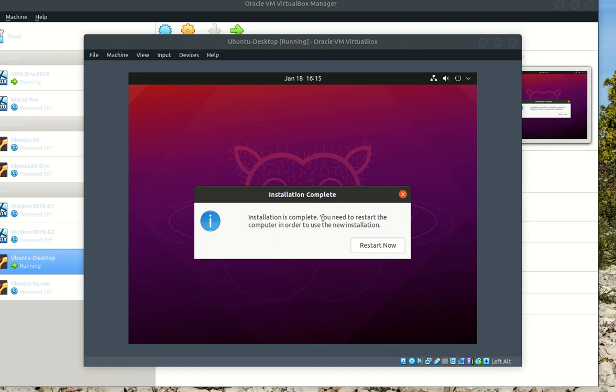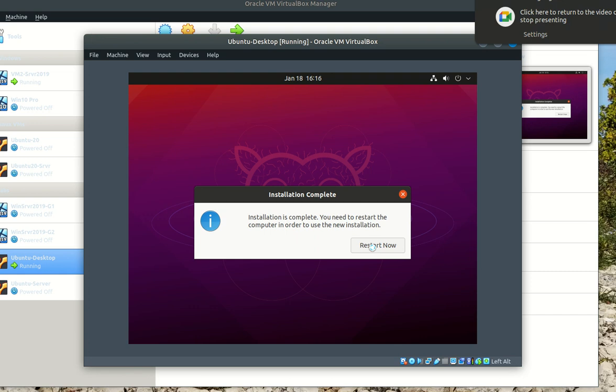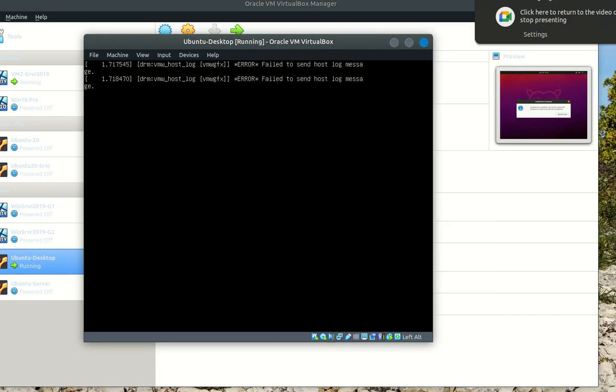And once the installation fully completes, it's just going to ask us to restart by telling us, okay, the installation is done, and you need to restart the computer in order to continue with it. So I click on restart, and it's just going to go through the restart process.